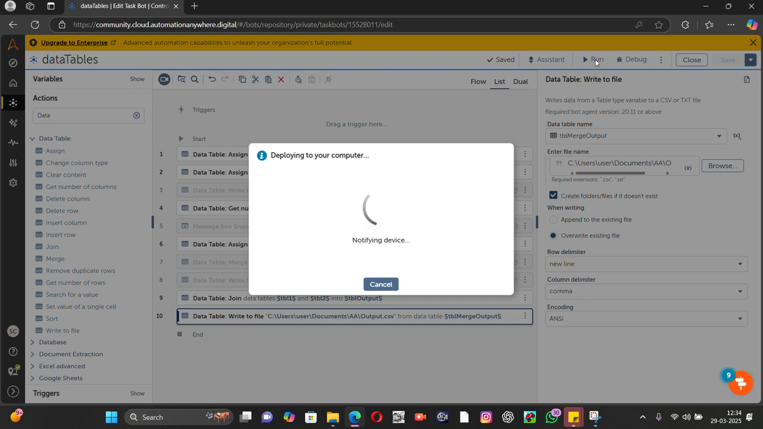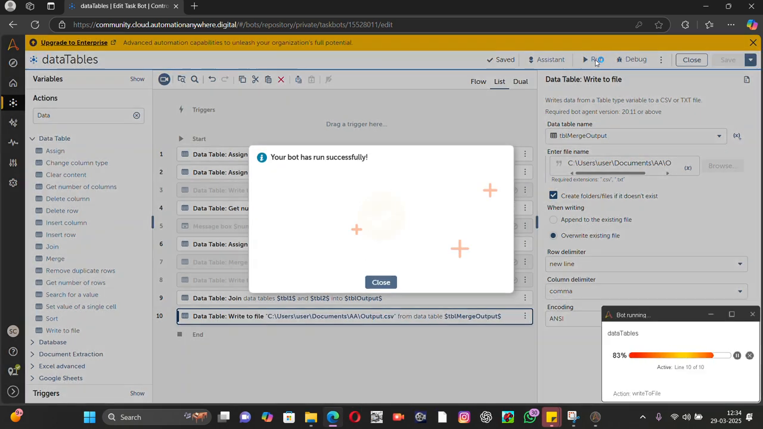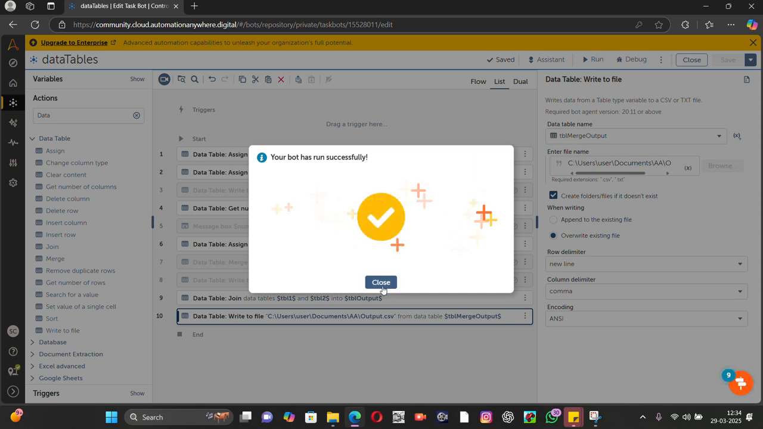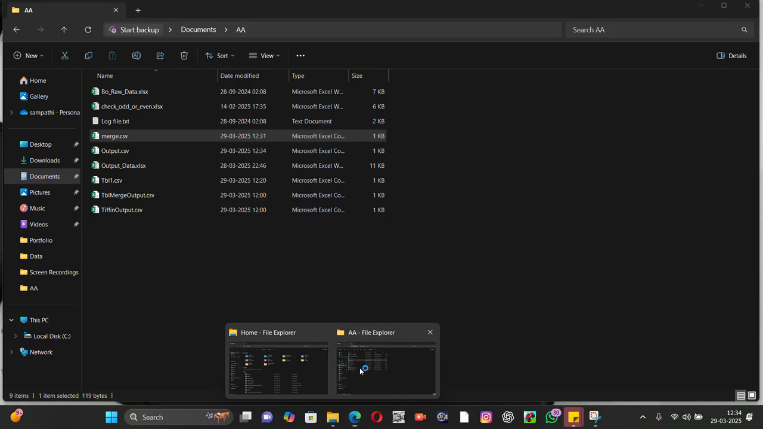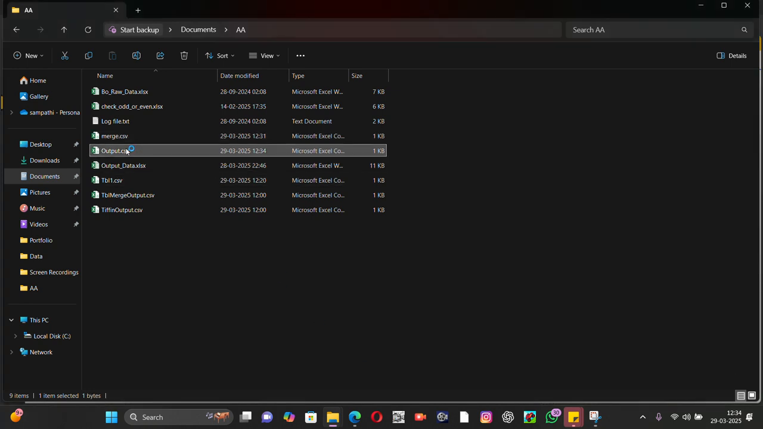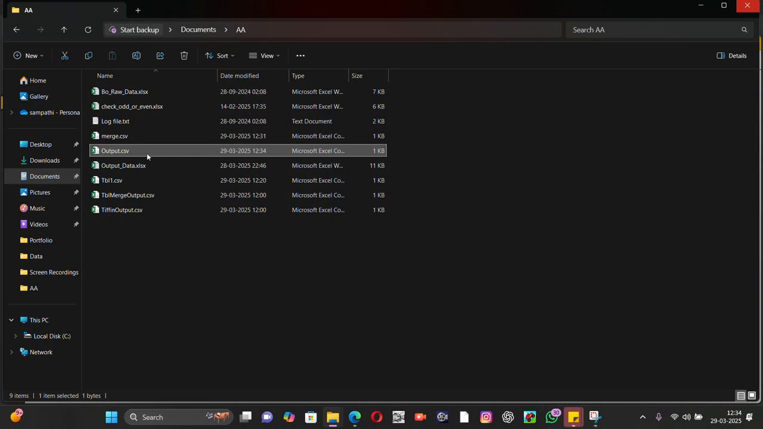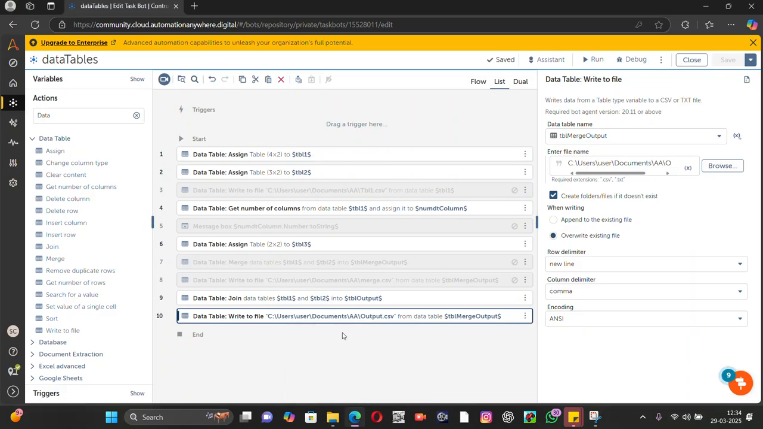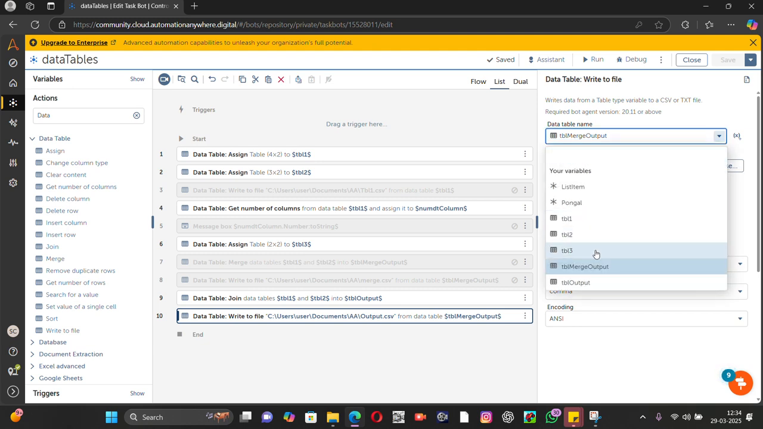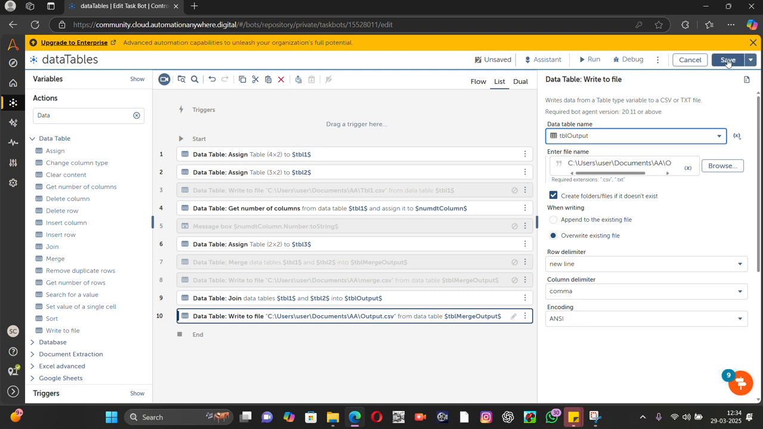In a join, it only returns the matching rows in between two data tables. So it should return only one or two rows. Oh, I don't have any data here. Why output.csv? Output.csv, table merge output. Sorry, table output.